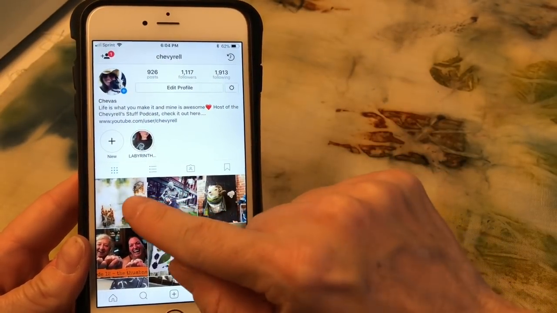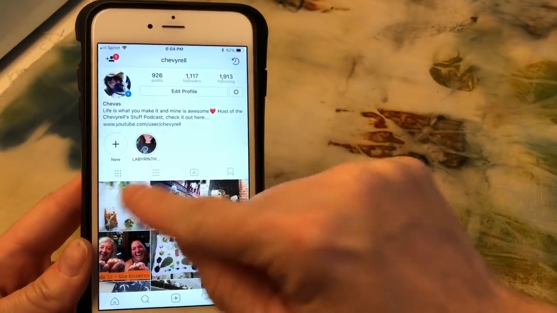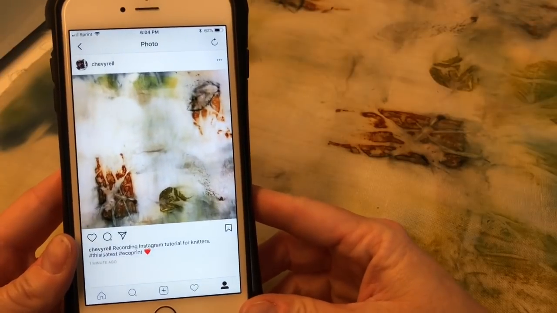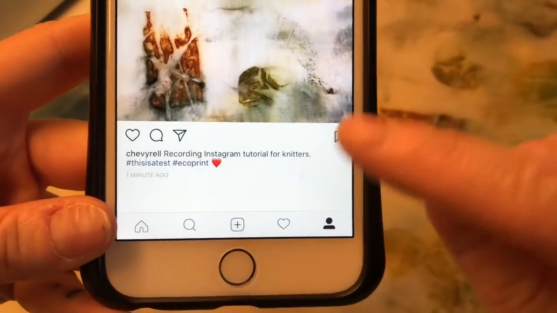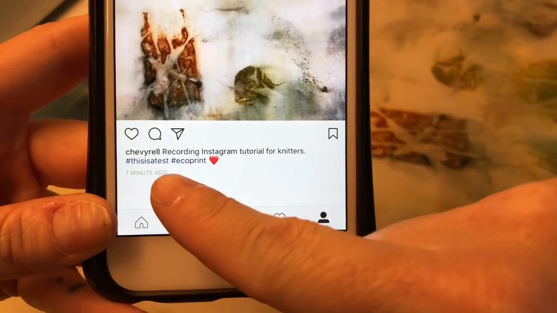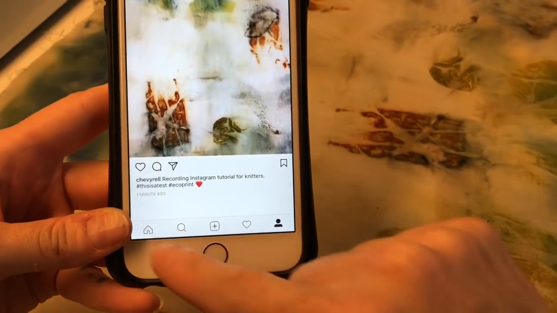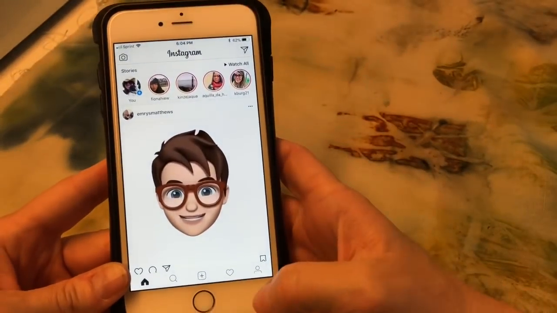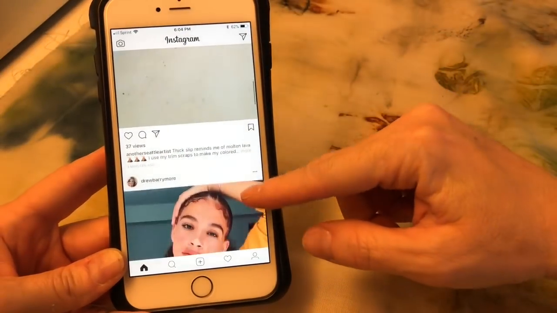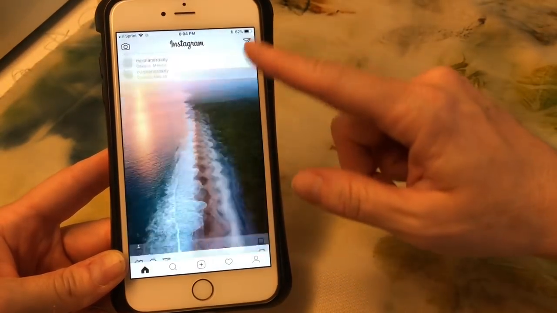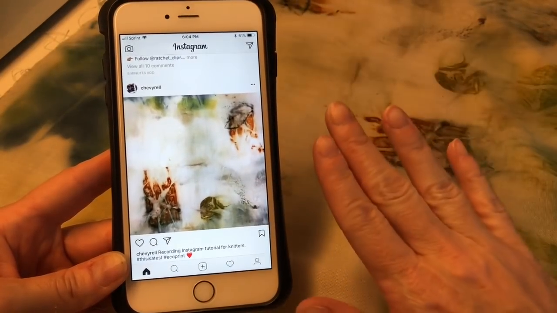Here's my picture, as well as all the other pictures that I have posted. So if I click it, whoops, that was from last weekend. My fat finger clicked the wrong button. Okay, so there's my picture. It says recording Instagram tutorial for knitters. This is a test, eco print, and I did it 1 minute ago. So you can see it. Now that's back to my home screen. Now when other people are scrolling through their feed, oh, there it is. So you can see your own stuff too.